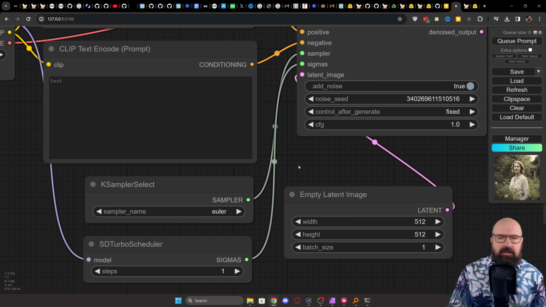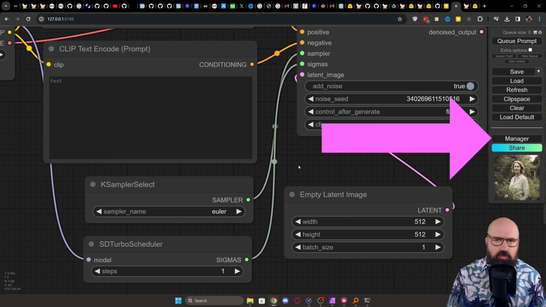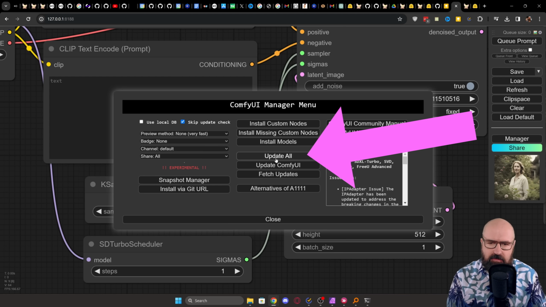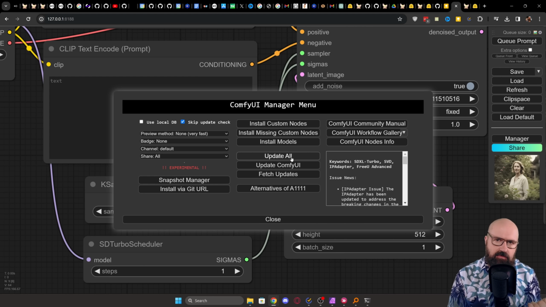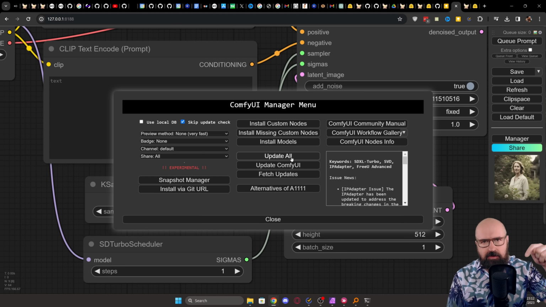If you don't have the SDTurboScheduler node, this means your ComfyUI is outdated. So what you want to do is to click on the manager over here and then click here on update all. You want to let it run through to make the updates, then close down ComfyUI, restart ComfyUI, and let it finish all of the update installs. If you don't have the ComfyUI manager, you need to install that. I will link the ComfyUI manager below.